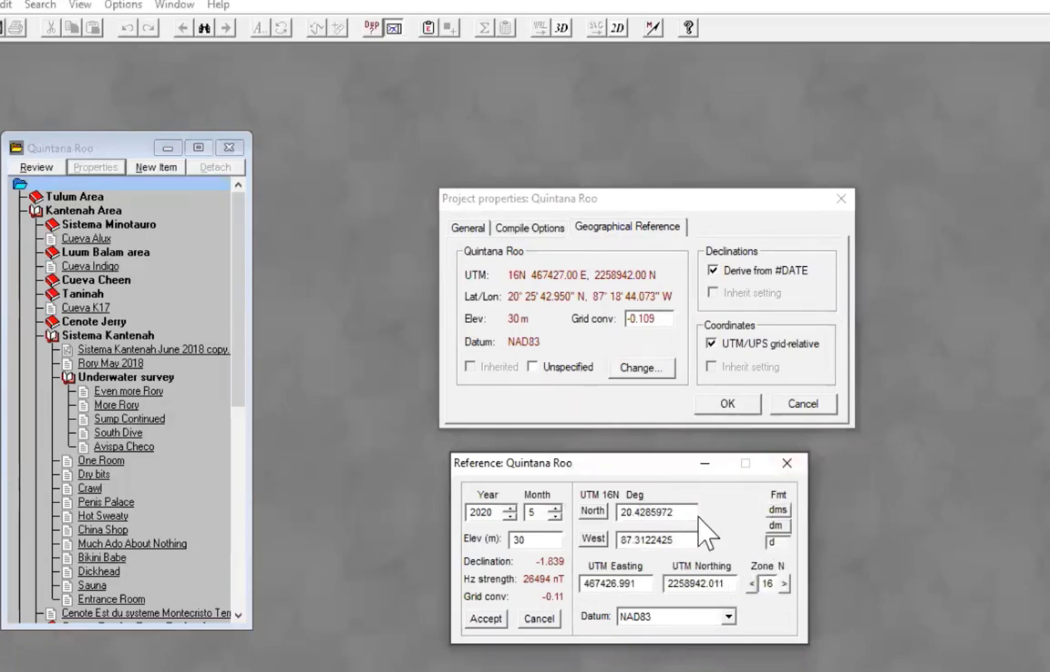In this case, this project is located in UTM Zone 16, but basically all you do is put in the lat long that tells WALLS where this project is located. When you do that, it's telling you that there's a magnetic declination of minus 1.8 degrees. You're also selecting what your datum is at this point.